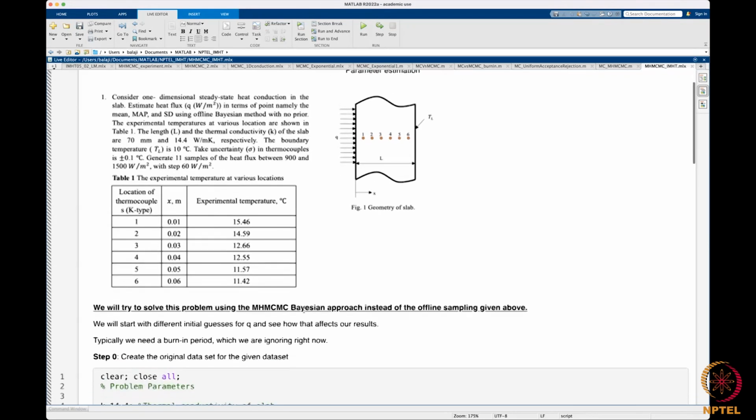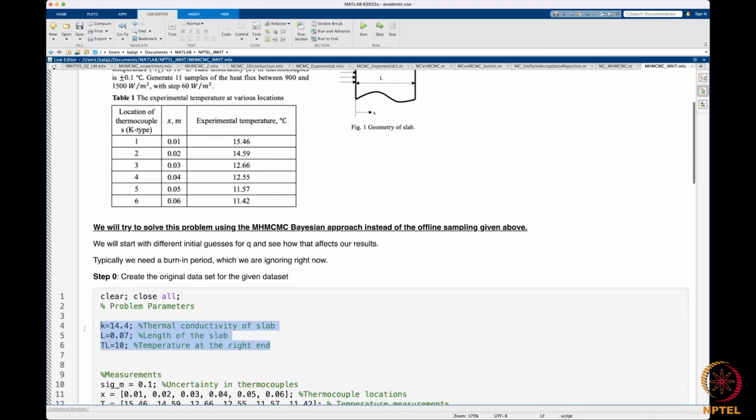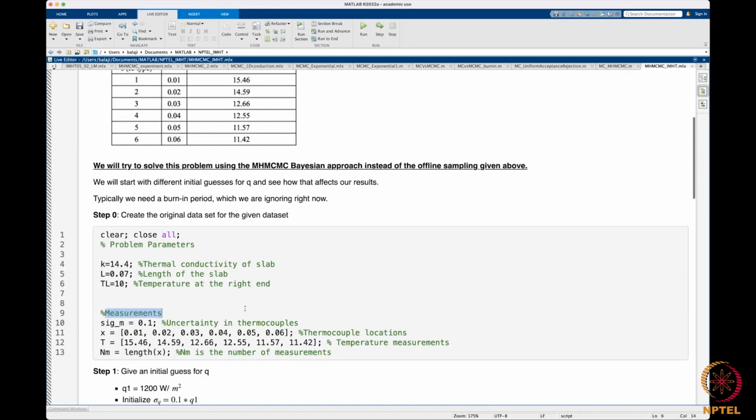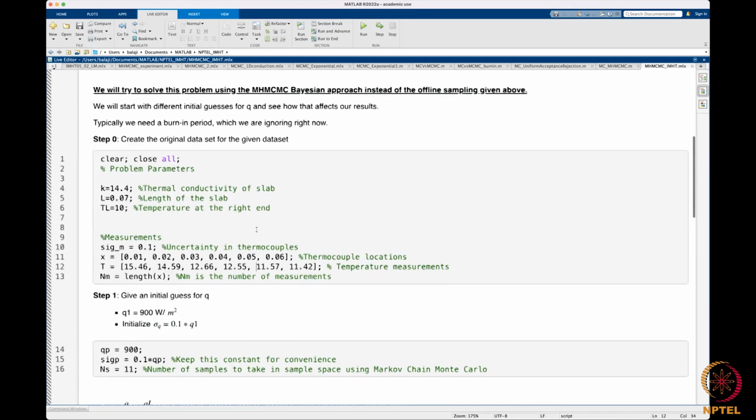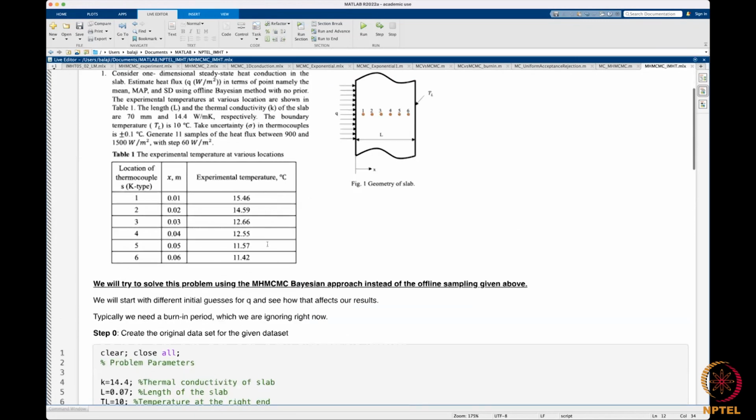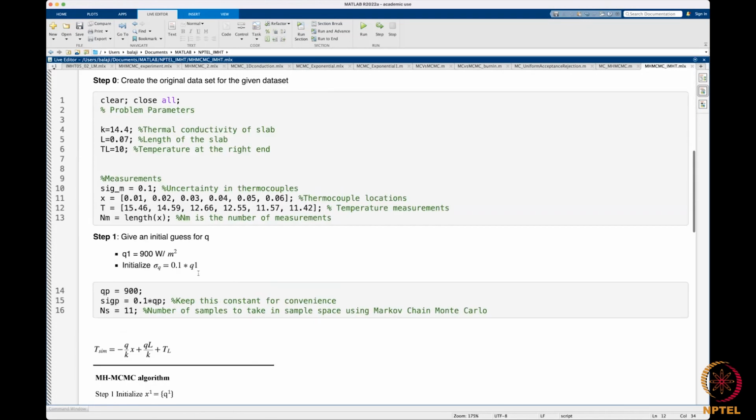Okay, so now very simple. Initially, we have the same parameters as before, the same thermal conductivity, length of the slab, temperature, the same measurements, the same uncertainty in the measurements. Nothing really has changed. Now, all I am doing is giving some initial guess for Q. So let's give this as 900. Now, remember, you now have a new proposal region. The proposal region means this. If you gave Q as 900, you want to now take the next point somewhere in the neighborhood of Q. And you are going to do that with a Gaussian.